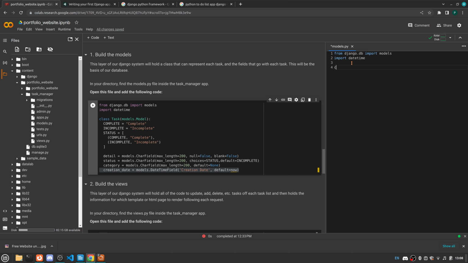After we import datetime, we're going to create a new class that's going to be called Task, and Task will consist of models.Model. For this specific model, we're going to have two different set statuses. We're going to have a complete status and an incomplete status. If you wanted to update this section right here, you could also have partially complete or in progress. So this is basically setting up the different modes or steps that your project could be in. But because we're just doing a to-do list, incomplete and complete is good enough. So we'll have one object that we'll call complete, and complete will be equal to the string complete. And then we'll have a second object that we'll call incomplete.